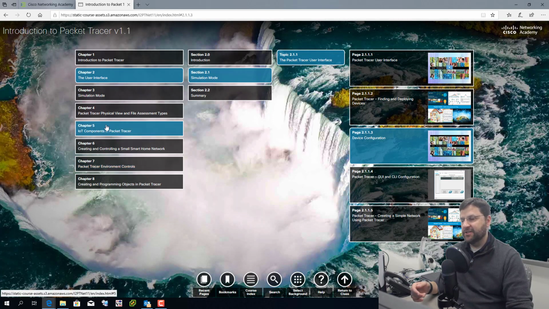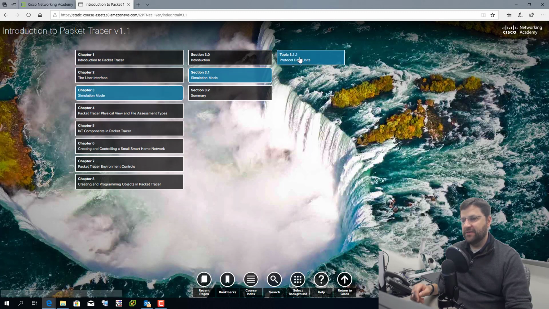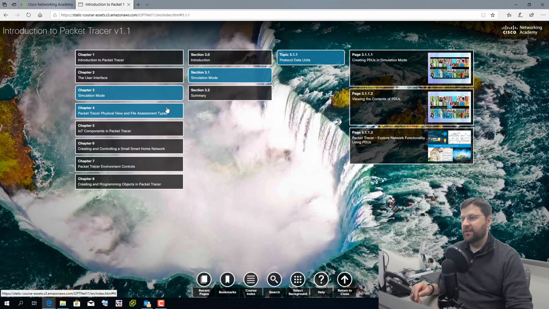You can see there's a nice navigation here where I can look at any of the chapters in this Packet Tracer 101 course. We're only going to do chapters 1 through 4. Chapters 5 through 8 have to do with what's called Internet of Things, kind of a cool new thing that Packet Tracer supports, but not what we need in this class. So we're just going to do chapters 1 through 4. You can see that you can jump to any part of any of the chapters directly here.